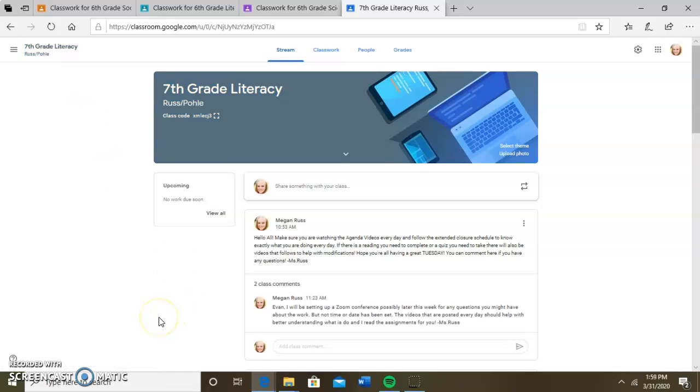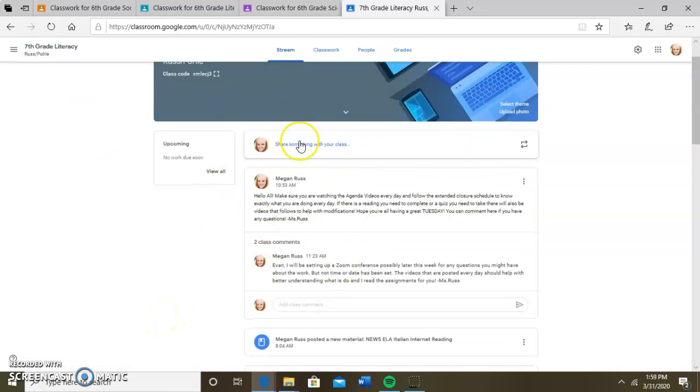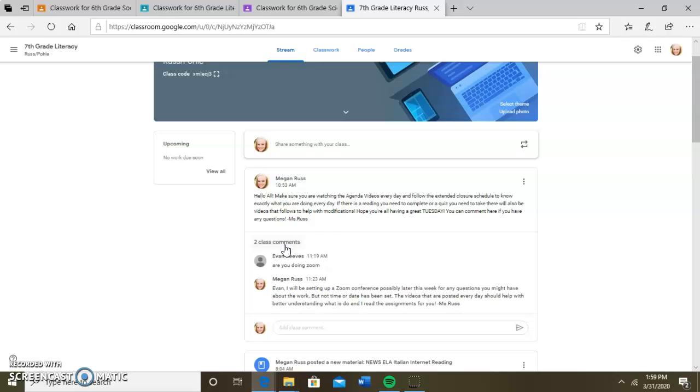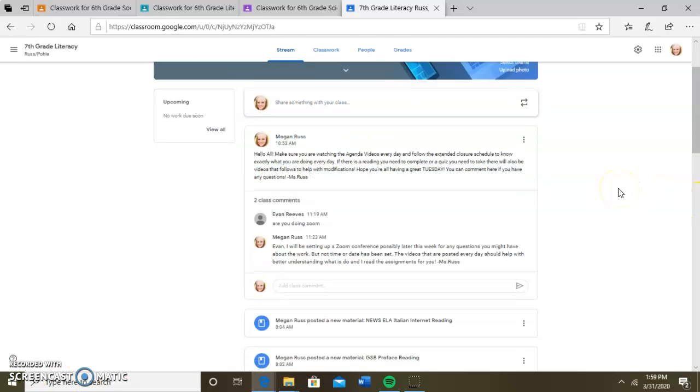Because if I don't know that you're having a hard time with things, I can't help you with that. Also, I'm going to be posting probably every other day or so. I'm going to be posting a comment here. You can always comment back. For example, Evan asked if we were going to do Zoom. I am planning on doing a Zoom conference possibly later this week, but I have not set that up yet. You will see an invite on this page here on your stream screen if and when I do set that up.